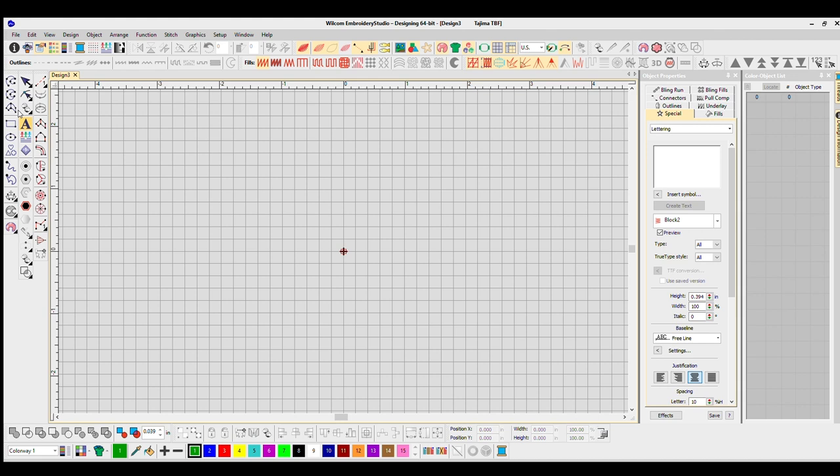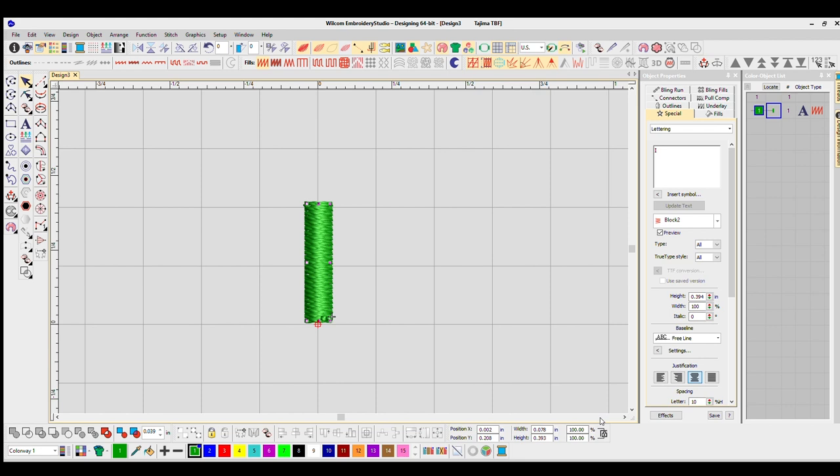So you want to go to your lettering. And we want to go letter I, capital, letter I, block 2, works perfect. We're going to create one right now, so create text. All right, now, let me take out the proportional. So height, you want it to be 1 inch. Okay, and width, we want to change it to metric.